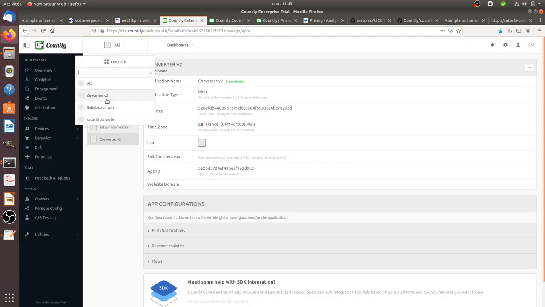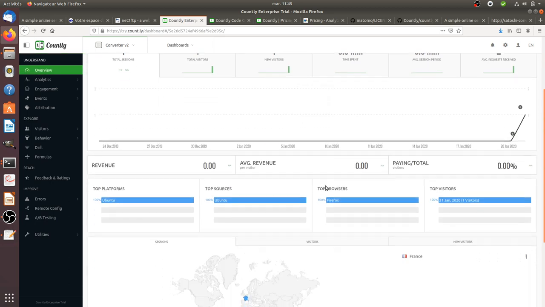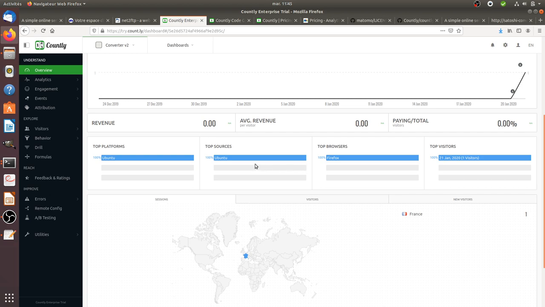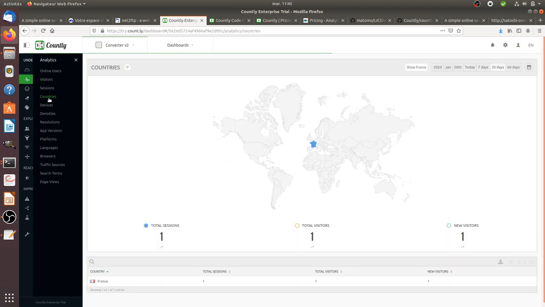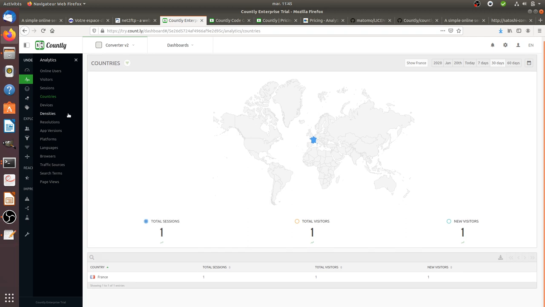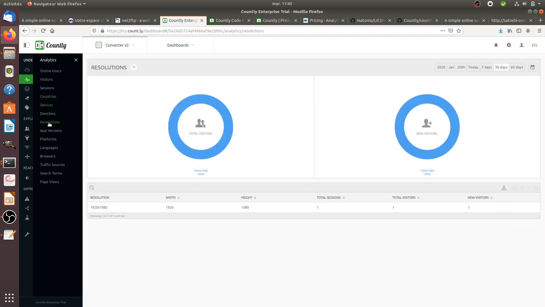look through my app. So I see it's Satoshi Converter V2, and now I get one session, one visitor, one new visitor, and I get all the stuff that I'm used to having, like, okay, what's my operating system, where I'm coming from, what is my browser. I get many different things, resolution, and okay, great. So here is exactly what I needed in order to get started.